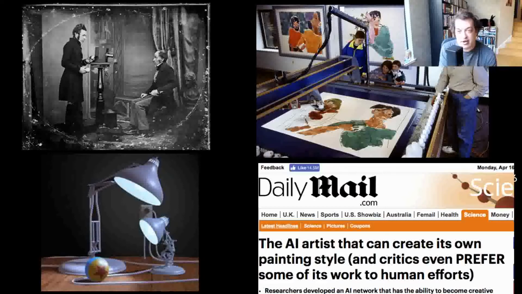So here's Harold Cohen at work in the image in the upper right. We have all these discussions over and over again, that people think that superficially making an image is what makes you an artist, and that's really not the case.